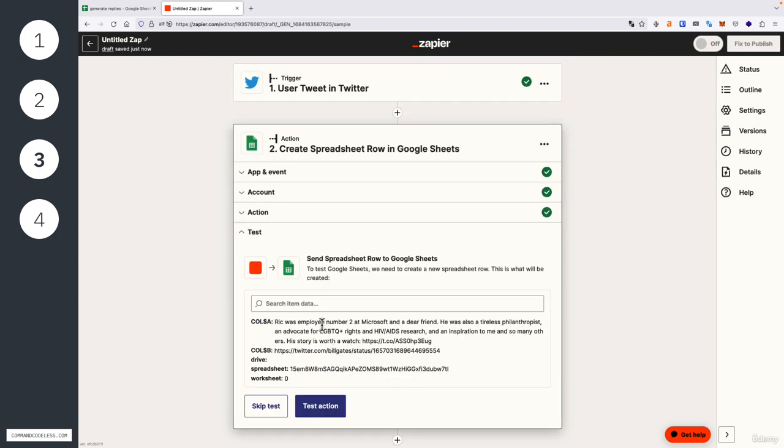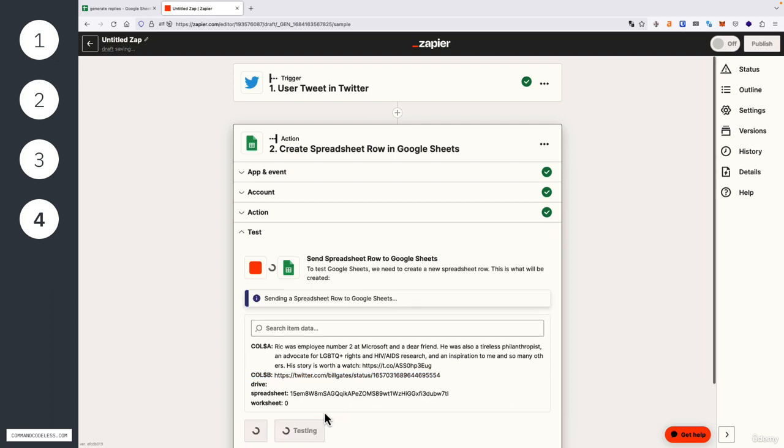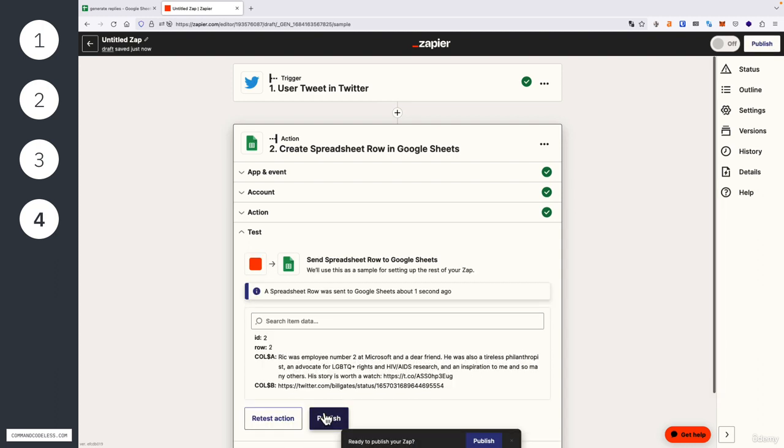At this point, you can see what the data will look like in their respective columns. So we can see in column A, we will have the tweet text, and we can see in column B, we will have the direct link to that tweet. Now, this is great, but what I want to do is actually test our automation to see if it works. So to do that, we'll want to click Test Action, and that'll run the automation once for testing purposes. And within moments, it should run successfully if there are no errors.